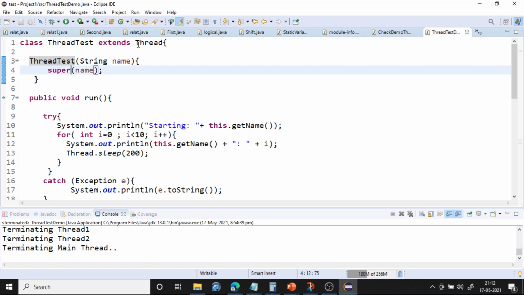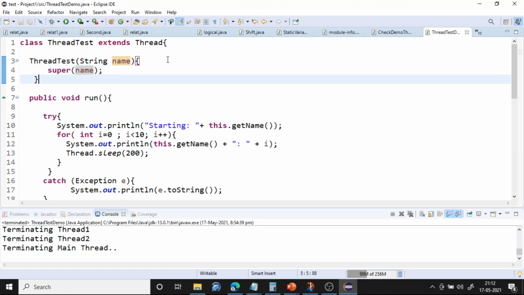Now what is the superclass? Thread is the superclass. So to the Thread class we are passing this name, which means that in the Thread class there is a constructor which takes a string as an argument, and whatever string you pass will be set as the name of the thread. Okay, so there is such a constructor available in the Thread class which accepts one string as an argument.